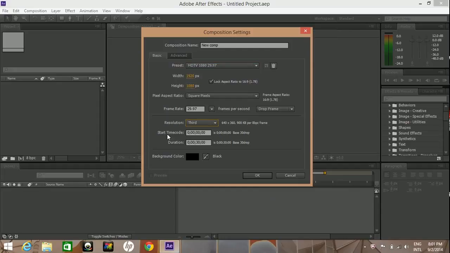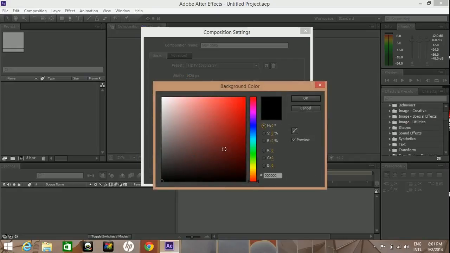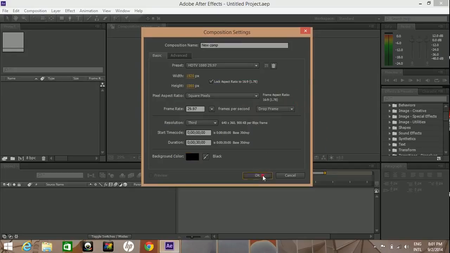Below the resolution you can see the start time code. Basically what it is that at which particular time our composition will start and which particular time our composition will end. And it also determines the length of our composition. So here it is a 30-second composition. Now the background color. This is the background color which our composition is going to have. So if you want to change it, you can just click on this box and you can choose any color you want. But let's now stick to the black.